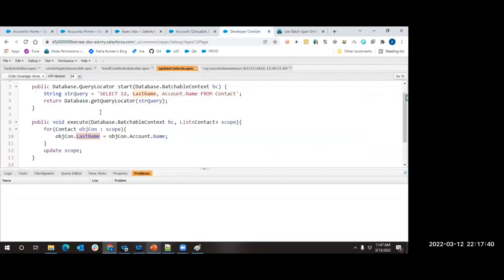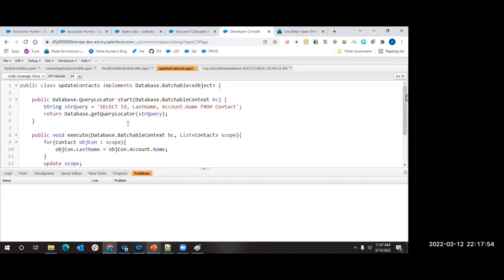But when you say Database.update here, even that specific record will get affected, not even the whole chunk. When you say Database.update, only that specific record in that chunk will get affected, and other records in the chunk will be processed just as is. So this is how a batch class works.